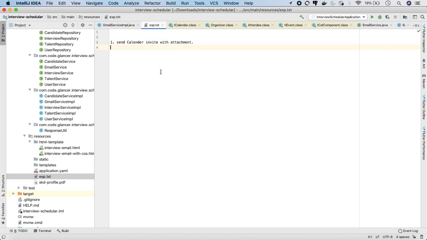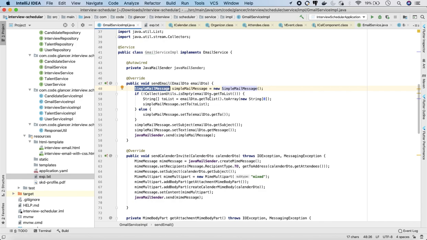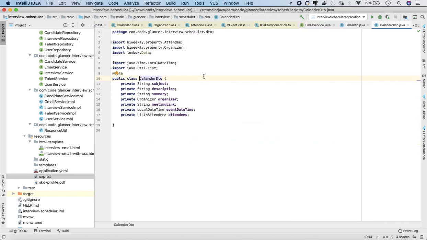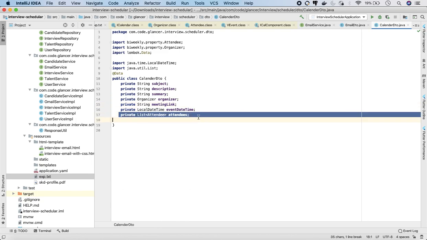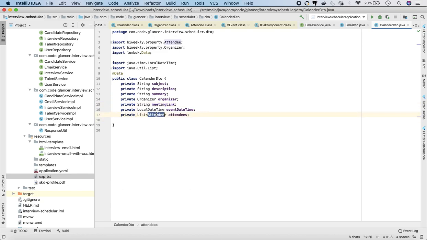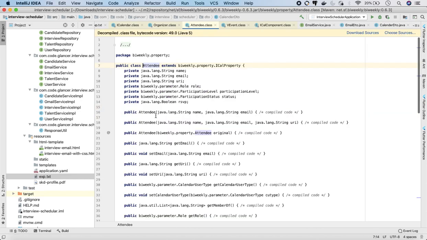Let's see what things we will need for sending the calendar invite. First of all we have to set the subject, then the description and the summary of the meeting. Then we have to set the organization, meaning which organization is sending this meeting invite, and then the meeting link and the event date and time. Along with that, what are the attendees?